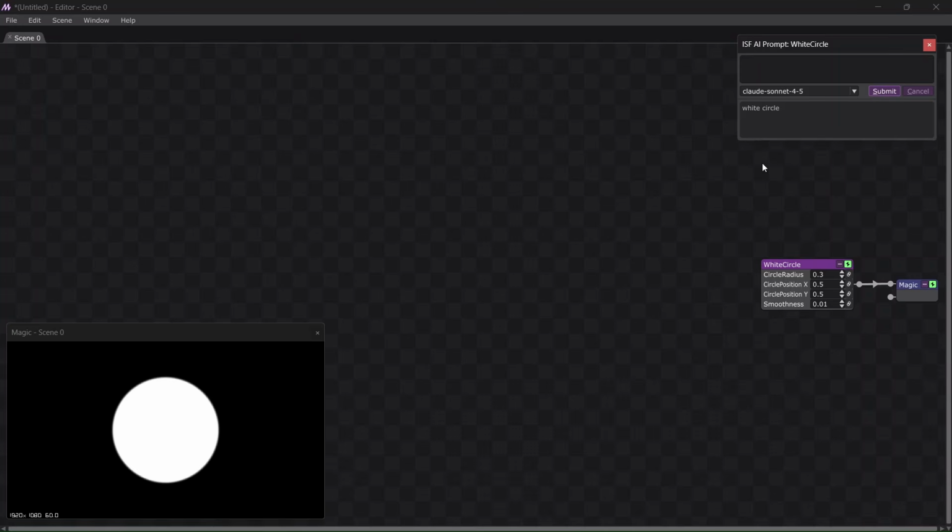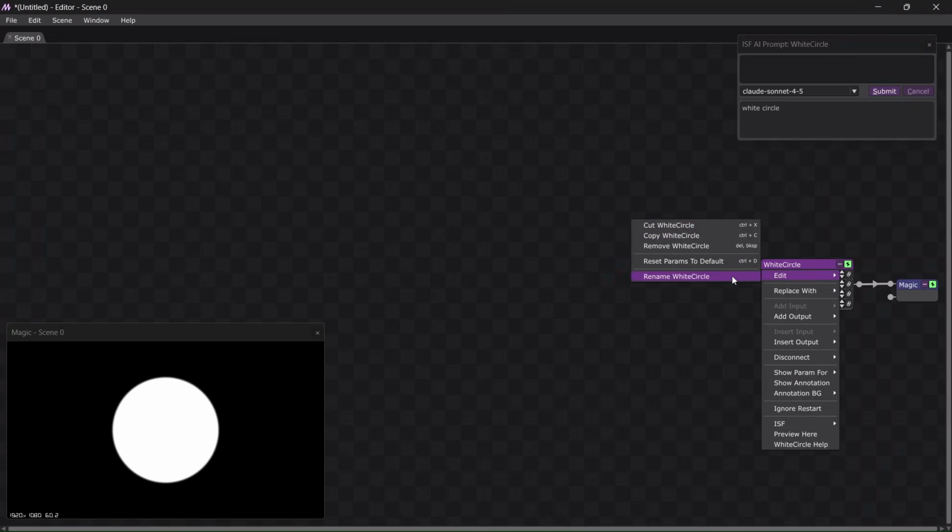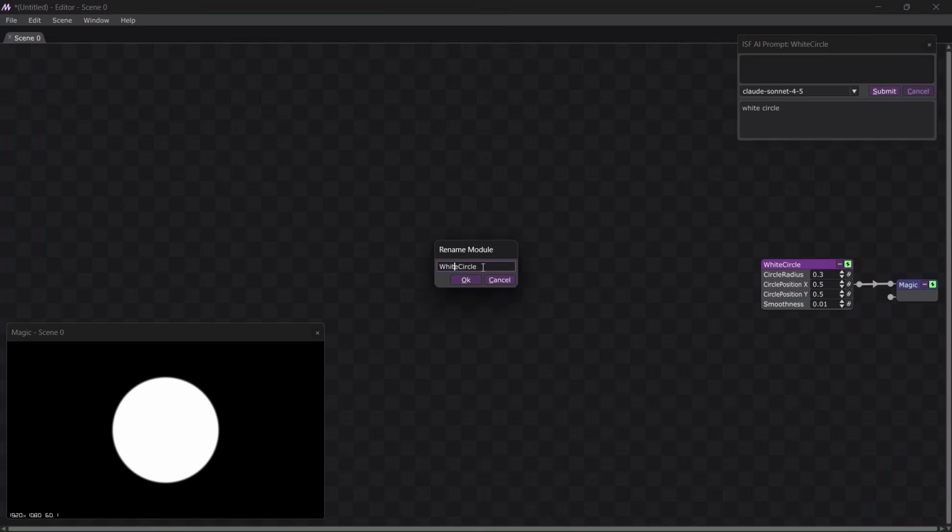You can see that the AI has automatically generated some parameters even though I didn't specifically ask for them, which is actually kind of nice because it gives you a good place to start. And it's also automatically named the module, but if you don't like the name, you can rename it here. Once you've renamed the module, that name will stay there, and we'll see why that's useful later on.